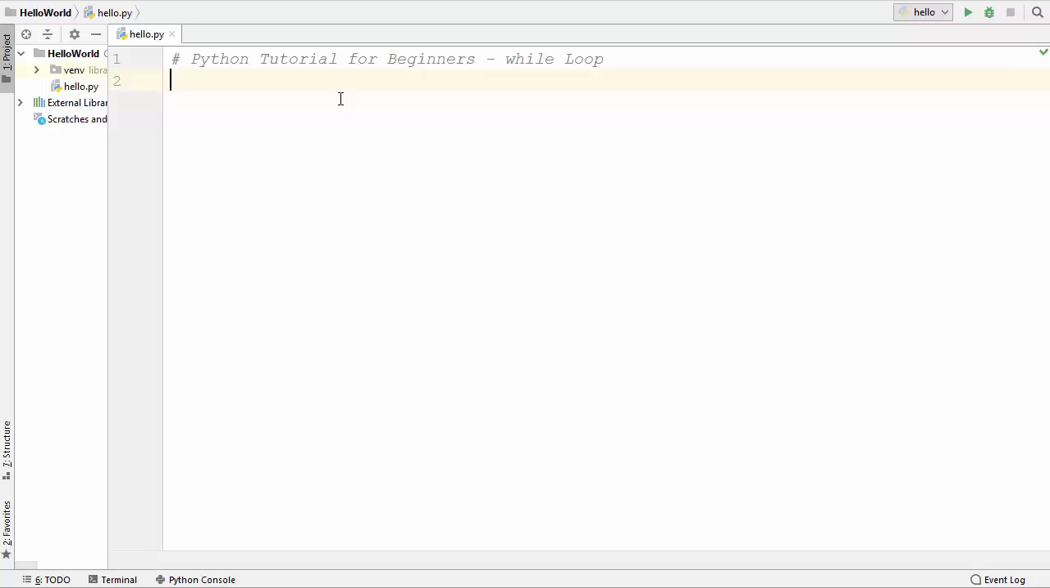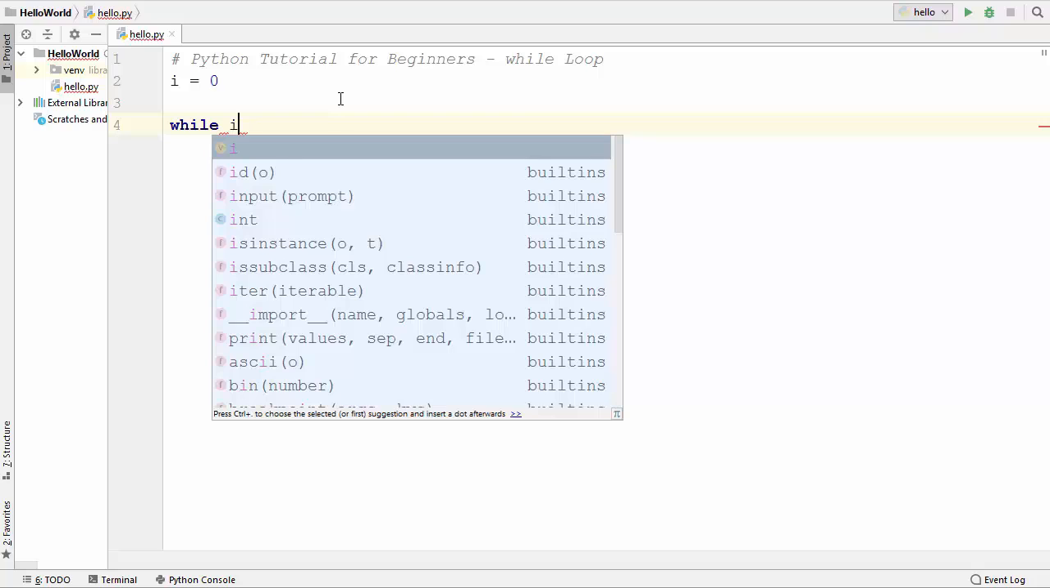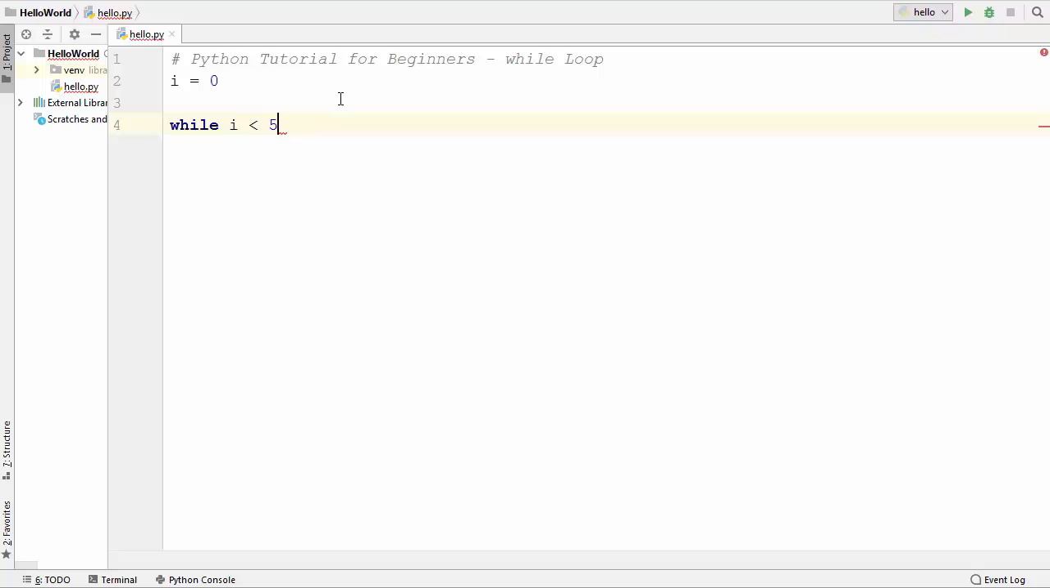Let's say I'm going to declare a variable called i, and I'm going to initialize it with the value 0. To use a while loop, you use this keyword and then you provide some condition. Let's say I want to check whether the value inside the i variable is less than 5 or not. As in the case of if, after the condition we provide this colon symbol, and then in the next line we write the code which we want to perform again and again until this while loop condition is true.